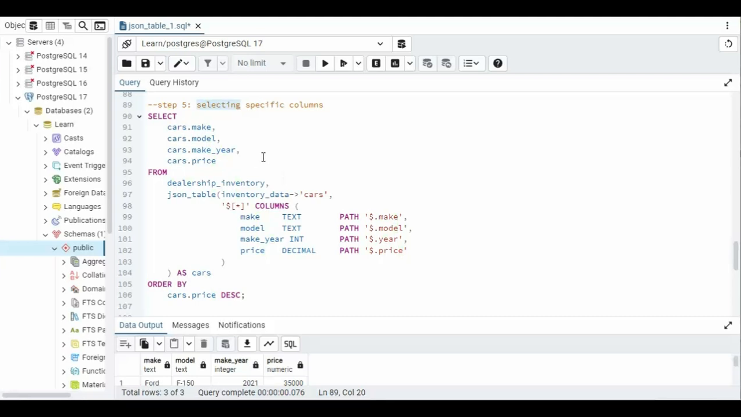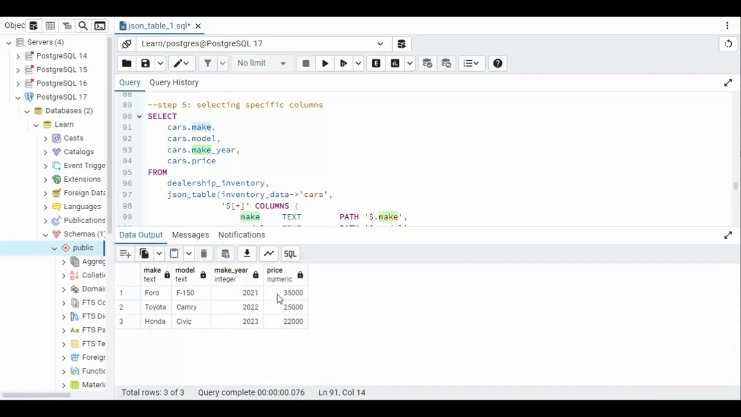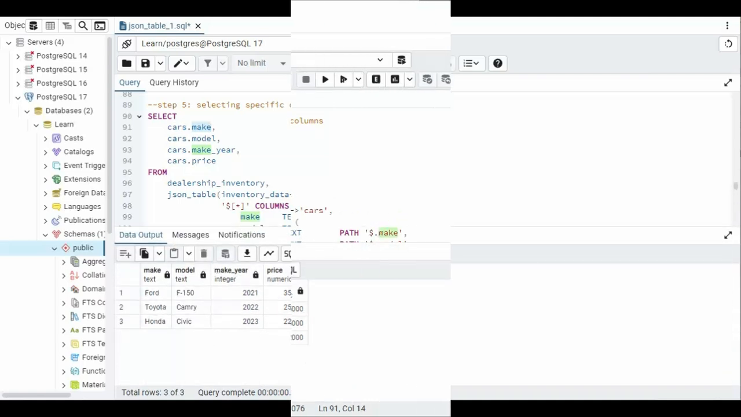In step 5, we're going to be selecting specific columns. Notice here my alias is cars, so I can say cars.make, model, year, and price. You can see how I've defined them here. And then we did an order by, so this right here is the same statement as above, but I'm using individual field names. And on our output, it behaves the same, high to low.